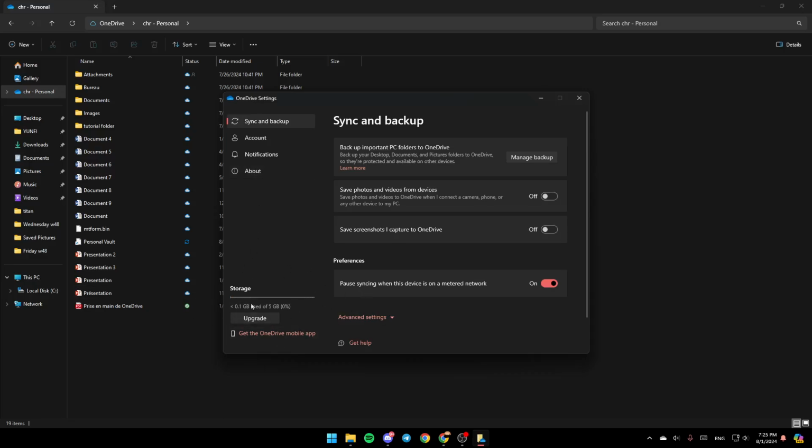As you can see guys here in the bottom left, you're going to find Storage. Right here, you're going to find how much you used and how much storage you have left. As you can see guys, I used 0.1 gigabytes from 5 gigabytes.